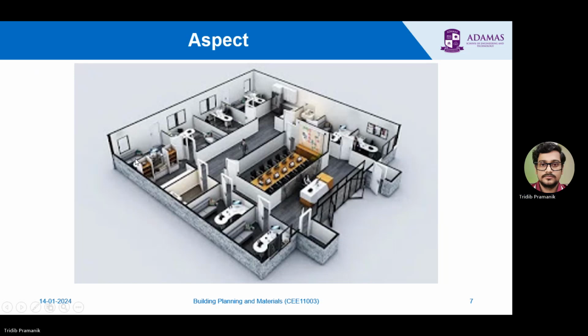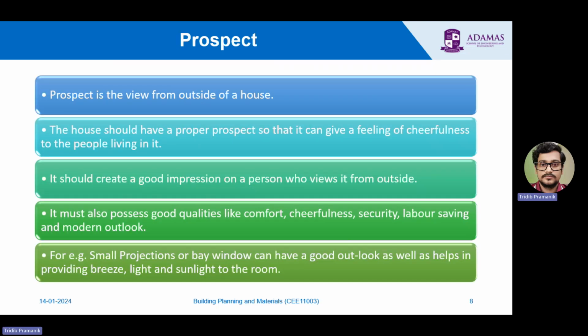Next one is prospect. Aspect, we already discussed, means nothing but the positioning or the orientation of different parts of any building so as to provide easy communication, to maintain comfort, and to maintain all the other features or use the natural resources in an effective way.